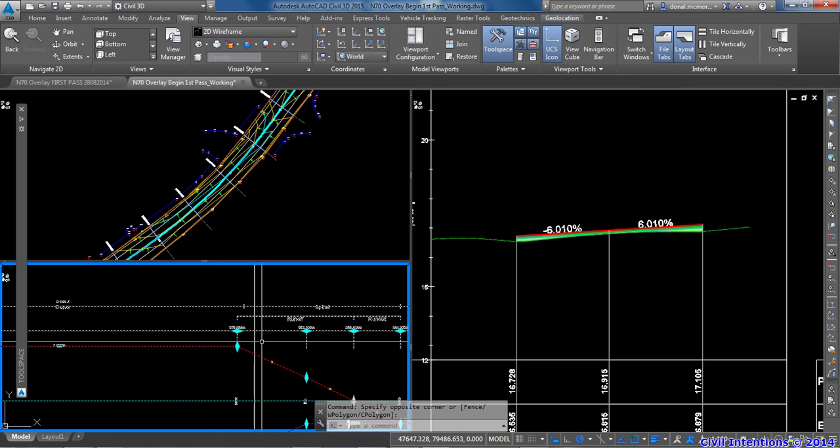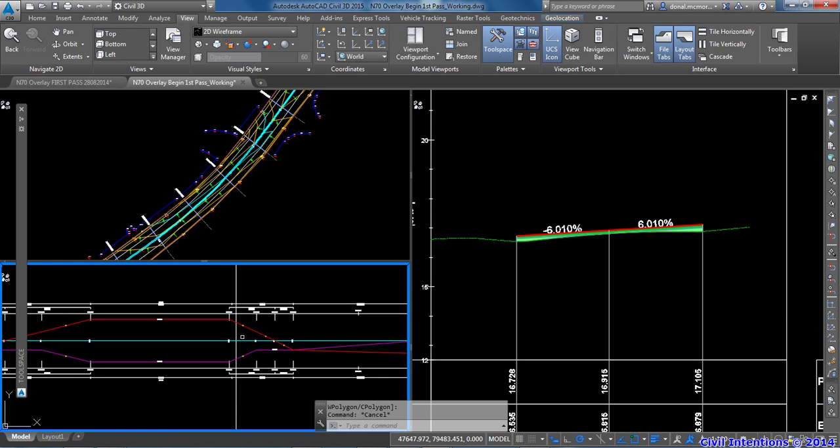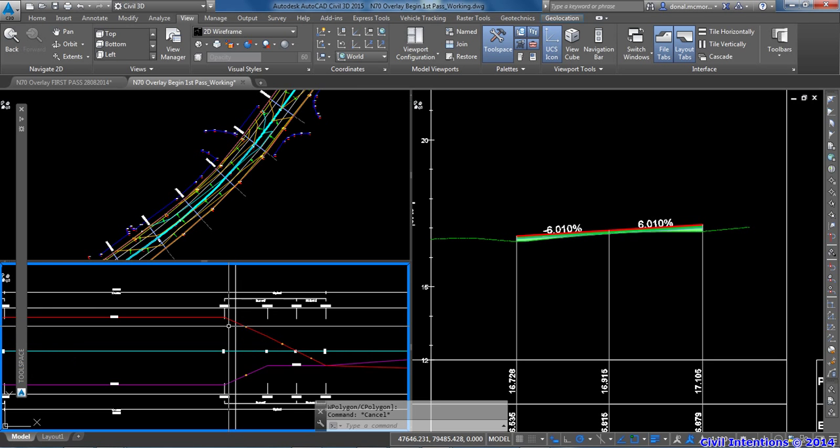So using that super elevation graph view is a handy way to visually edit the super elevation information and just ensure that we're getting adequate runoff on the road.